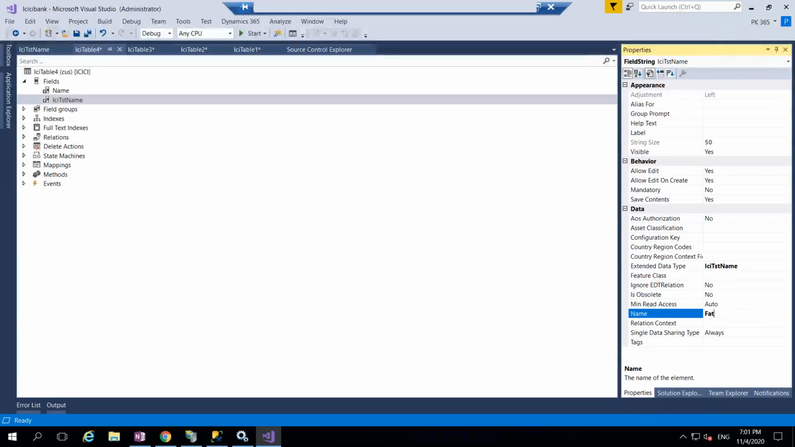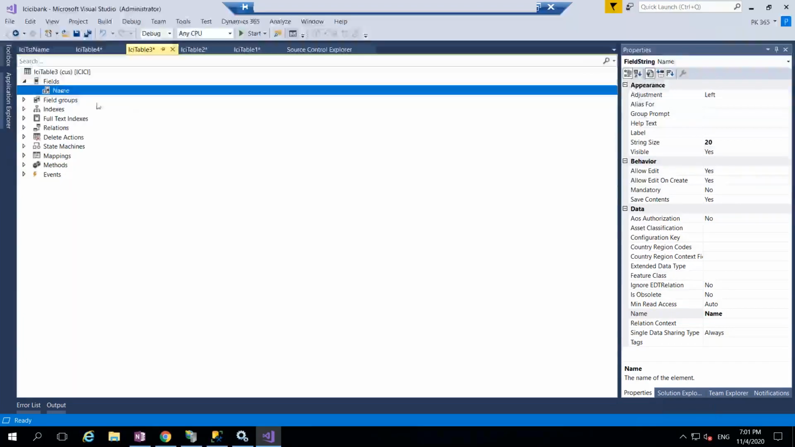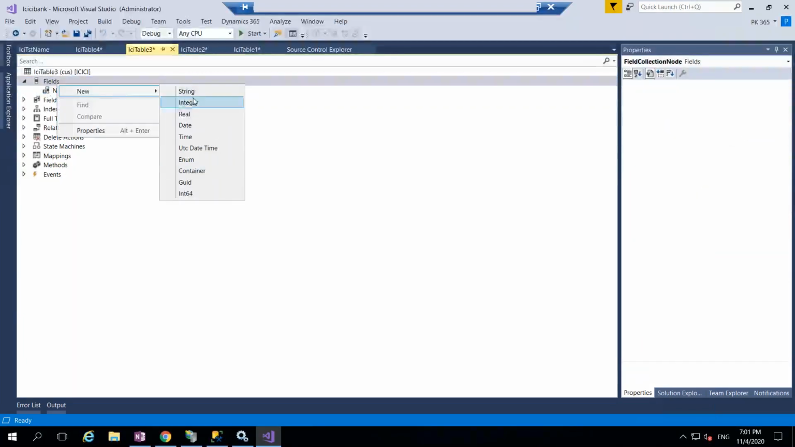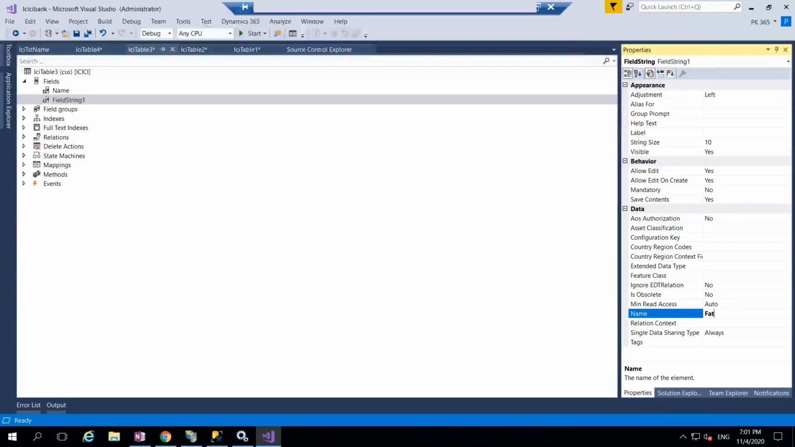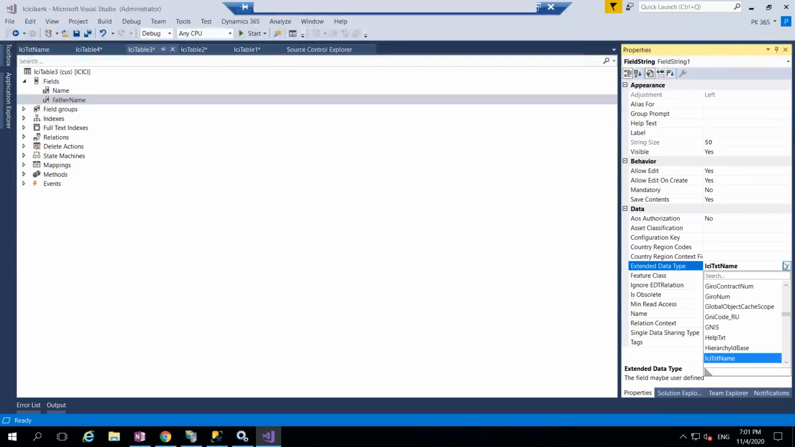This is one way. And in ICI table 3, you can create a new string field if you want to do that. You can call it as father name. And here you can see the property called extended data type. And you can apply ICI test name here. This is the second way. If you click on this, it will show the list. You can select from the list. This is the second way.